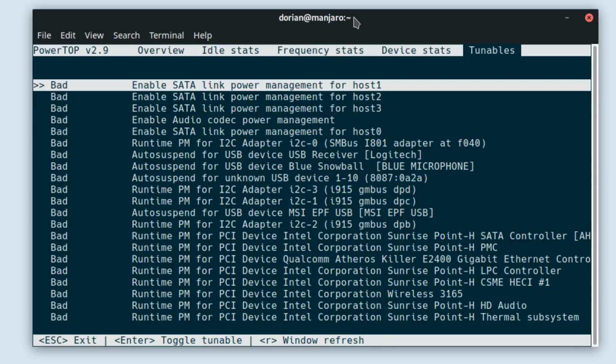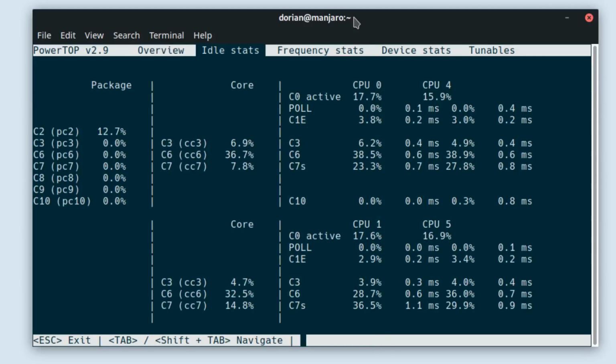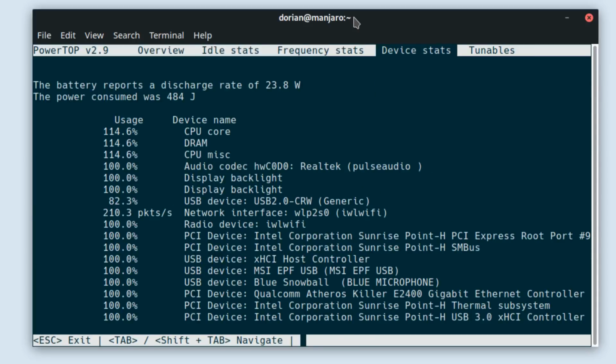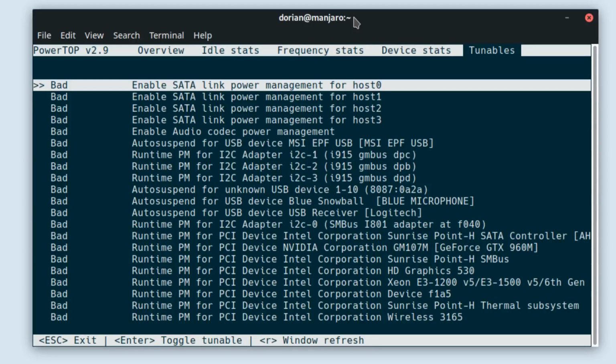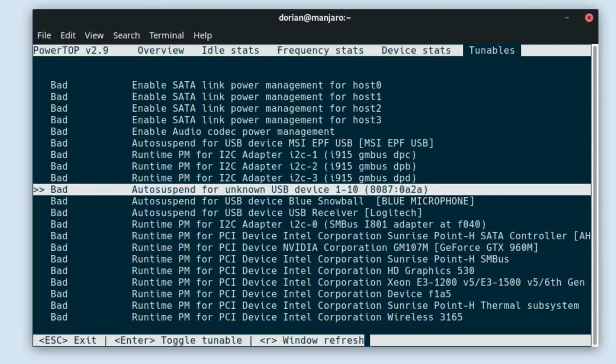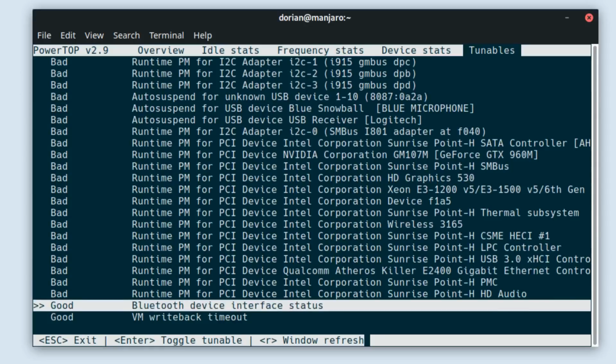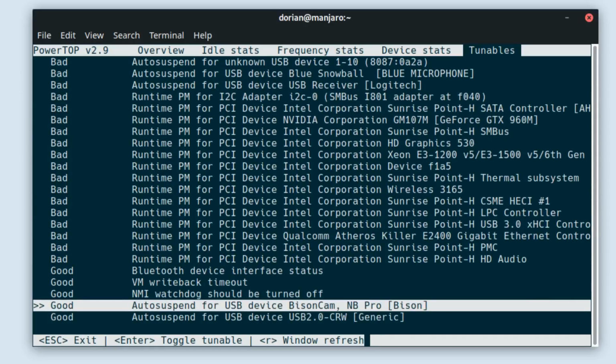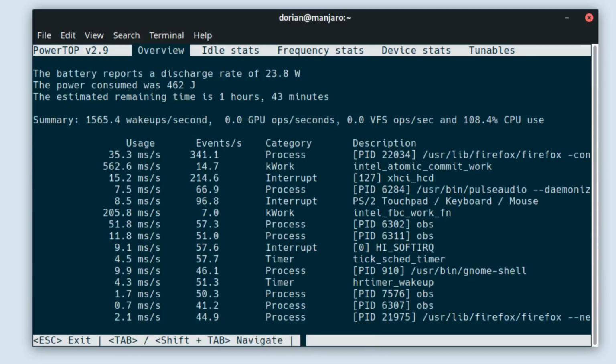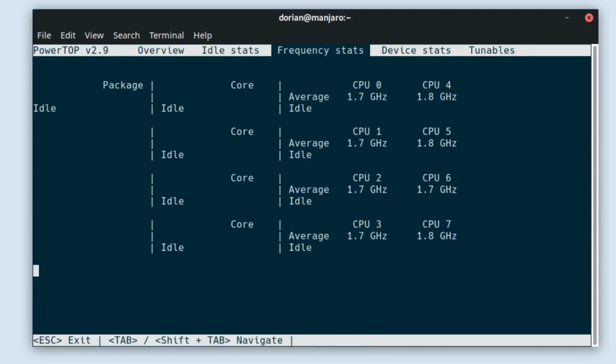And then there's tunables. This is what you don't want to change. So you can go through with tab, look at all this stuff, that's all good. But when you get into the tunables, if you're using TLP as well as Powertop, you can cause problems. So you go through here and you hit enter to toggle Powertop's power saving things. But you don't want to do this, like I said. Pick one or the other.